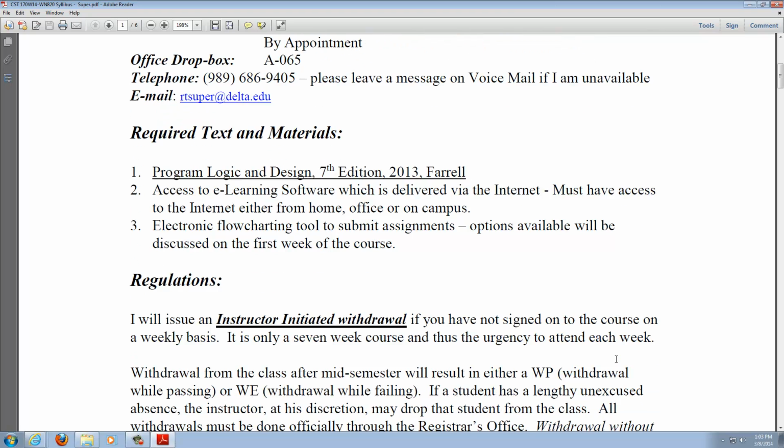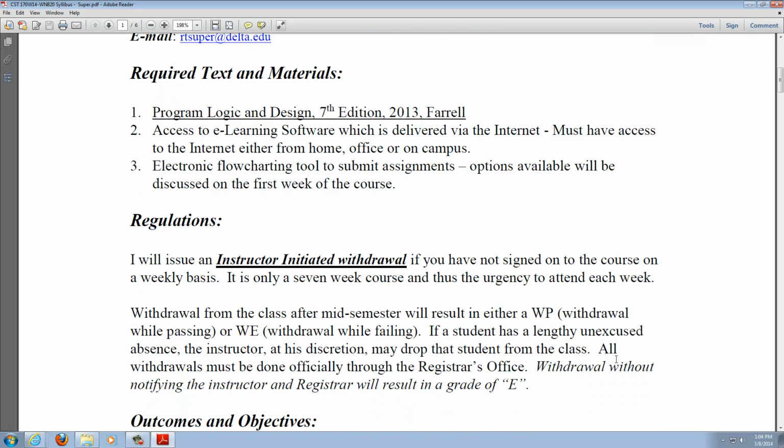Regulations are basically pretty well straightforward. However, the first statement I have there is that if you should not sign into the course for a week, I'm going to assume that you are no longer going to be a student of the course, so I will do an instructor-initiated withdrawal, essentially withdrawing you from the course. The reason behind that is we only have 7 weeks, so missing 1 week or 2 weeks, you're not going to be able to finish the course and get a successful grade. That's where the instructor-initiated withdrawal comes in.